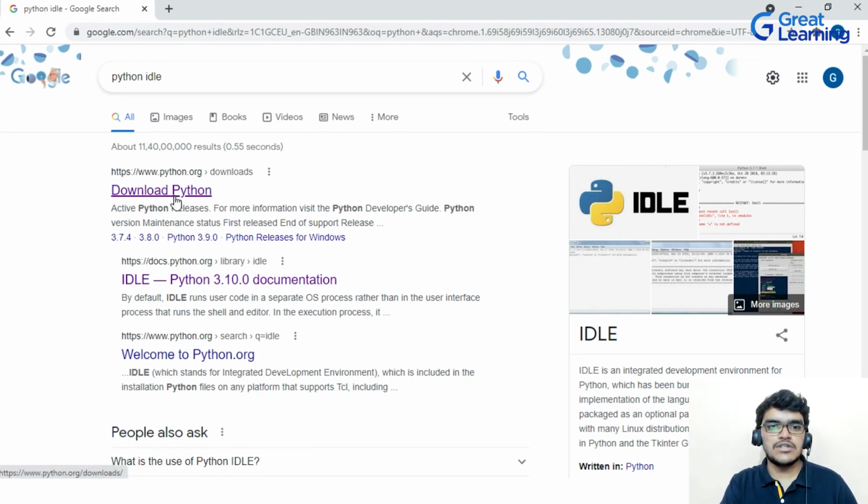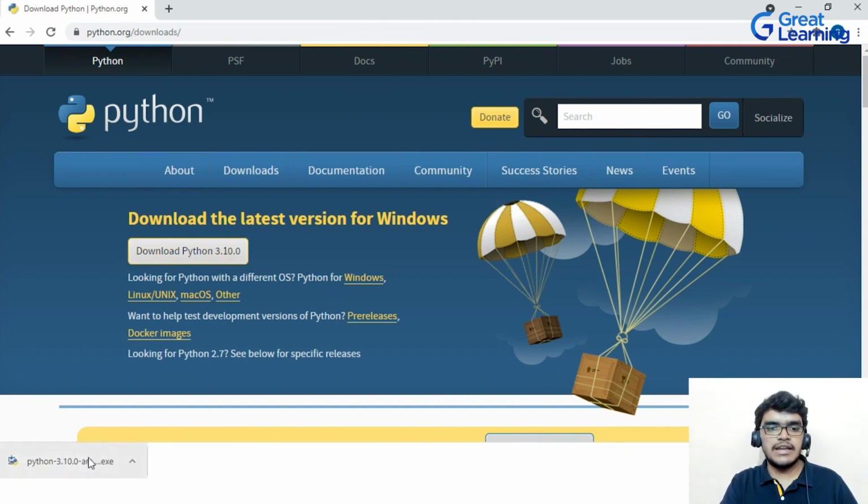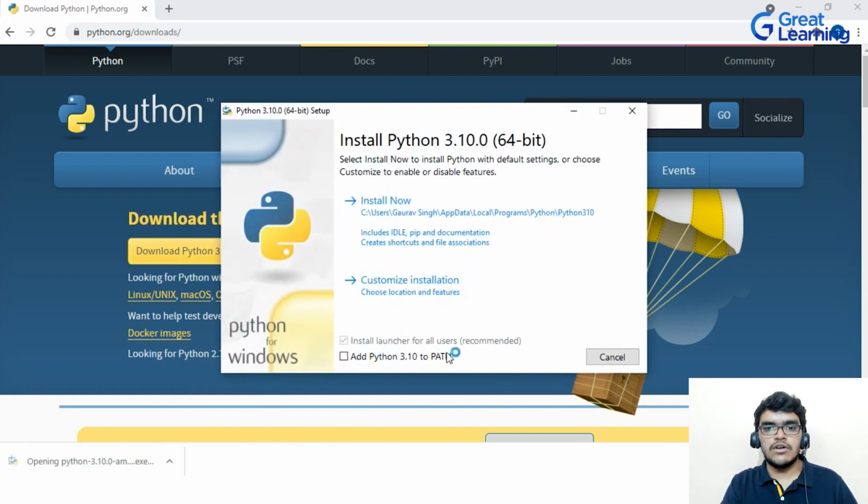So let me click on this Download Python, and then you can see that it's showing download the latest version for Windows. We have the latest version as 3.10.0, right? And if you want to download it for Windows, Linux, or Mac OS, you can just click on this and download it. So I will click on this Download Python 3.10.0, and you can see that Python has been downloaded. Now I will click on this. On clicking on this, you can see that it's telling me to install now.